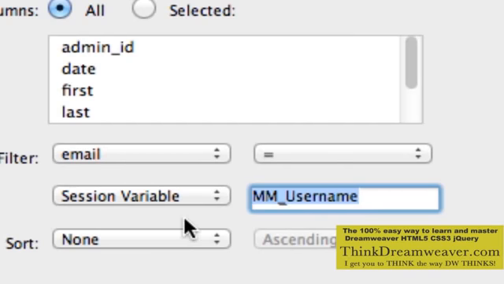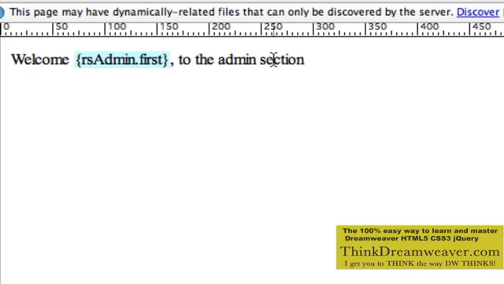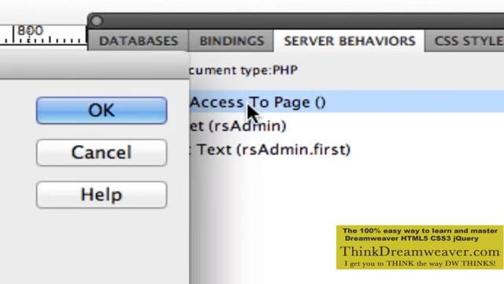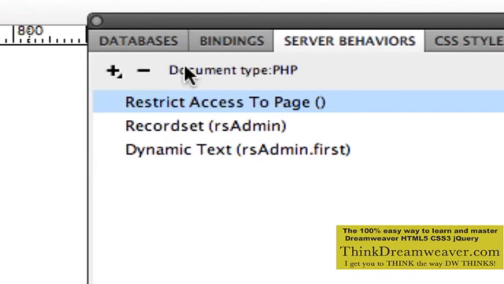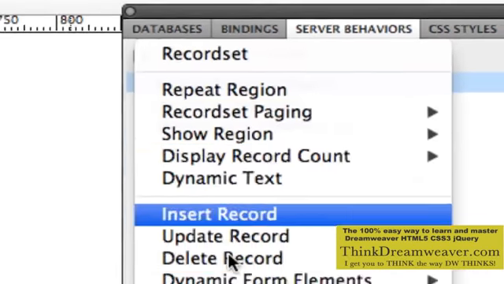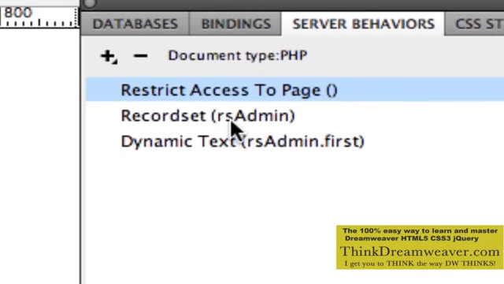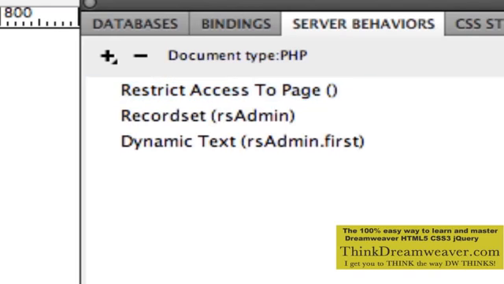Now, if you didn't have a record set, or if it wasn't filtered properly, then it would just say, welcome to the admin section. It would not welcome the user. So this is a very important step. Two things have to be part of this page. I have to have a record set to greet the user, and I have to have the restrict access to page server behavior, which we did by going to server behaviors, user authentication, restrict access to page. Without these two things in place, the user would not be greeted, and it wouldn't push back to the login page. The login page pushes back to the index page. The index page is password protected. So very, very important step here.